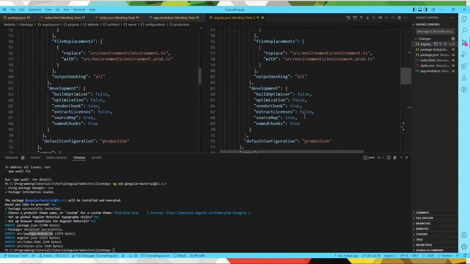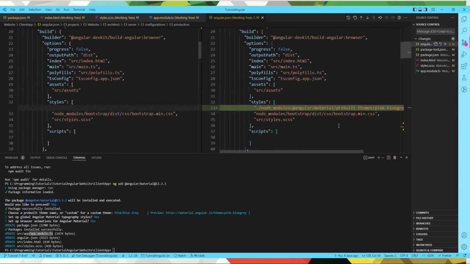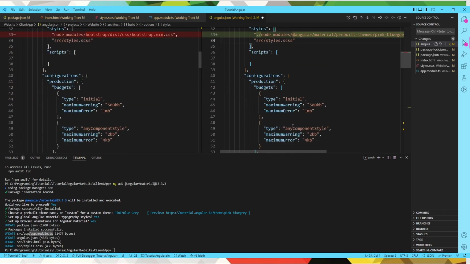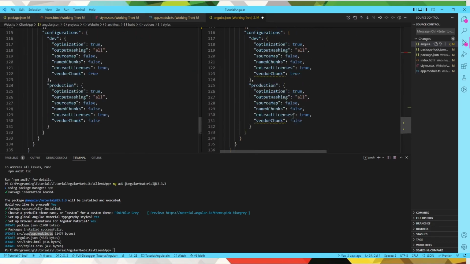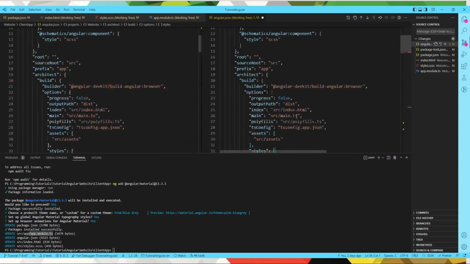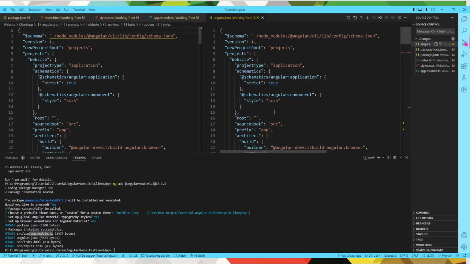Okay, it added the styles into our angular.json, which is great, and it actually gives us a good opportunity. We're going to need to remove the Bootstrap UI CSS files, so go ahead and remove that line. And if it's not down here in the test, we should be okay. Perfect. Okay, we can save that. And I think that was everything.